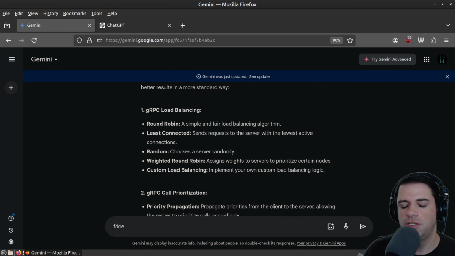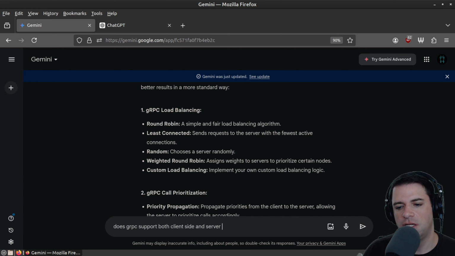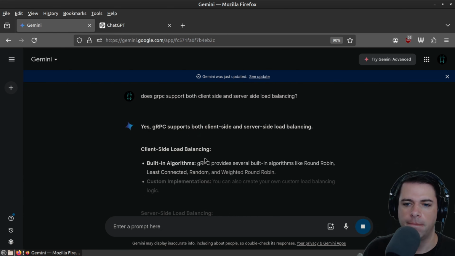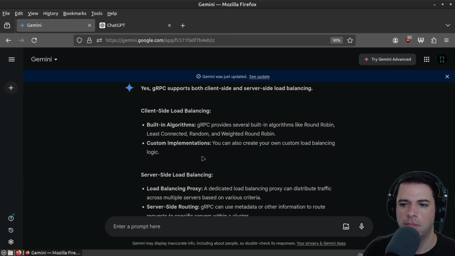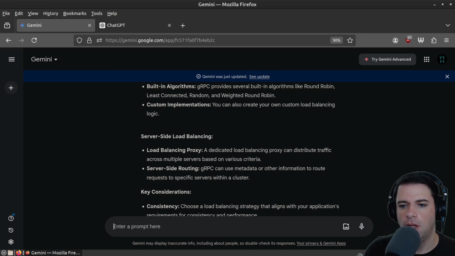I'll ask, does gRPC support both client-side and server-side load balancing? Okay. I don't know if that's true, but let's move on.